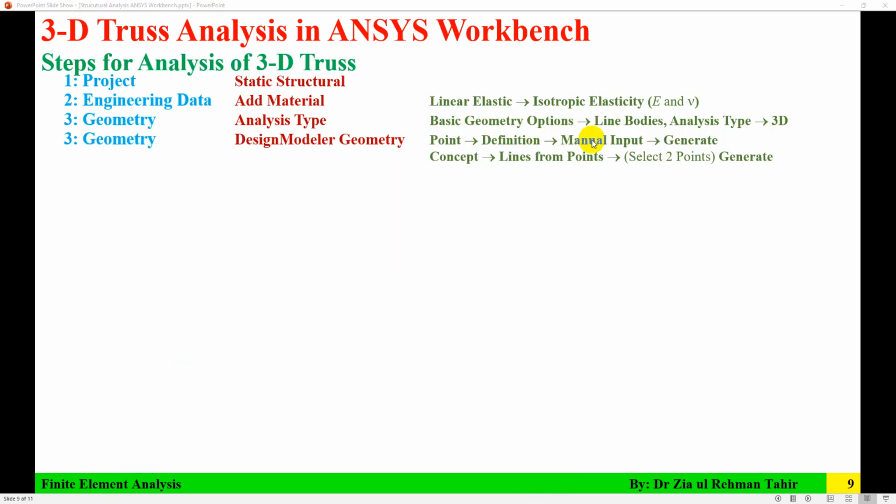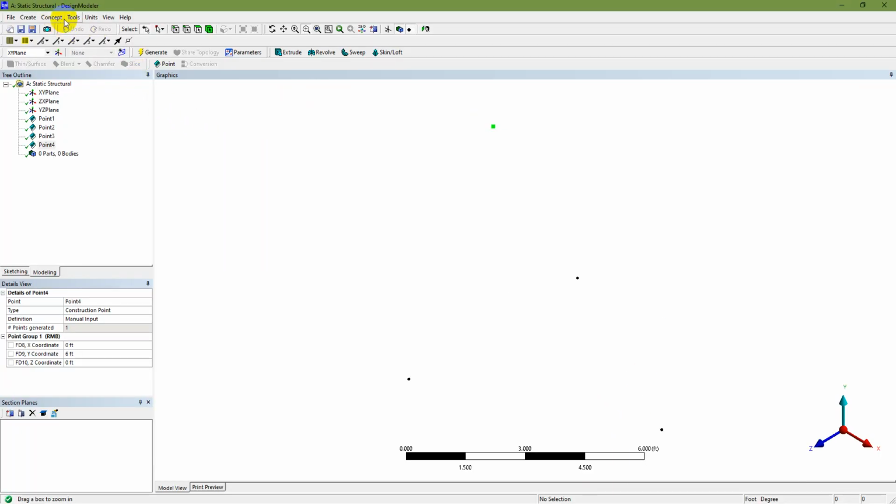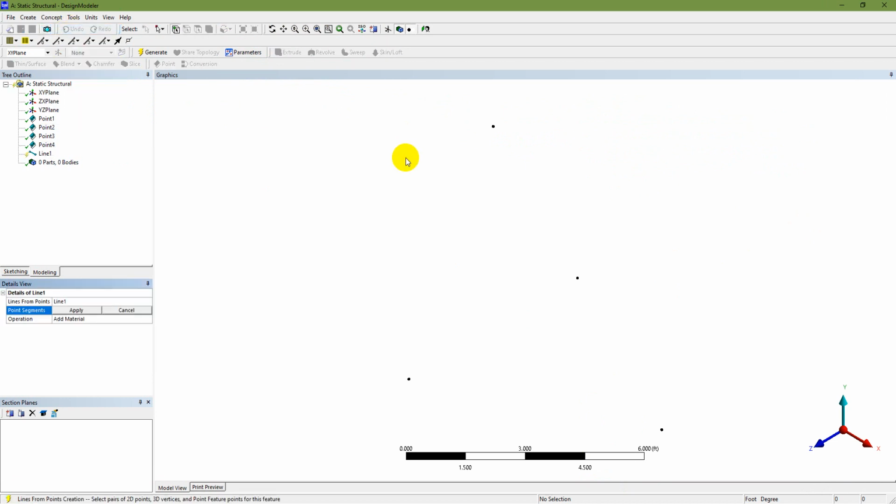Next one is to join the points. For that, go to concept, lines from points, select 2 points, and then generate. In the design modeler, here in the concept, so lines from points, and then it says point segment. I am going to select point 1 and point 2, apply and generate, and then you can see that that is the first line generated.